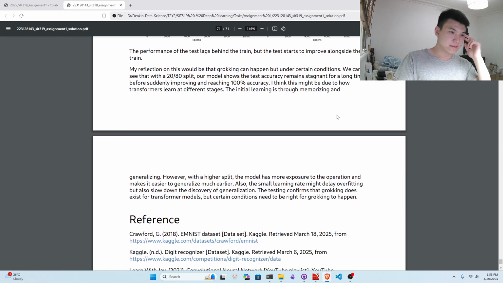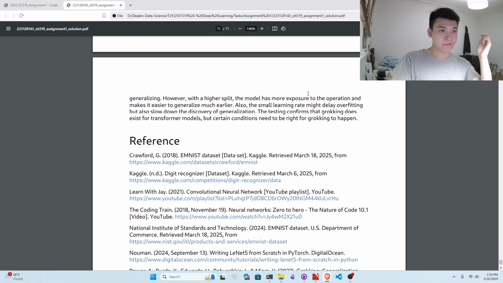And I think that grokking does happen based on my first test, but there need to be some conditions met, and the first one is the split. The split must be in the lower range. I found a 20/80 split demonstrates how the test accuracy can stagnate for a long time but suddenly improve and reach 100. And I think this might be due to how the transformer works. First it learns by memorizing and then it generalizes.